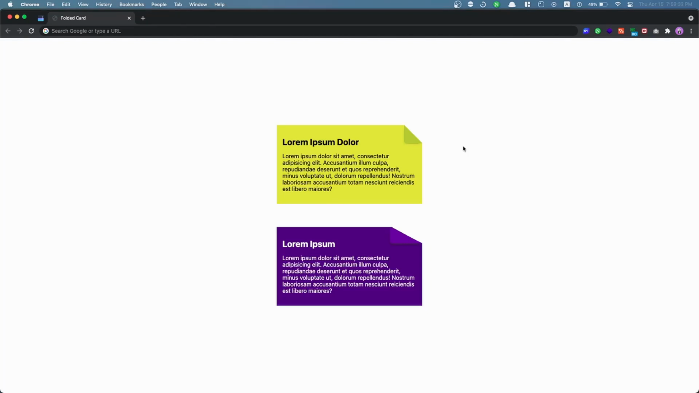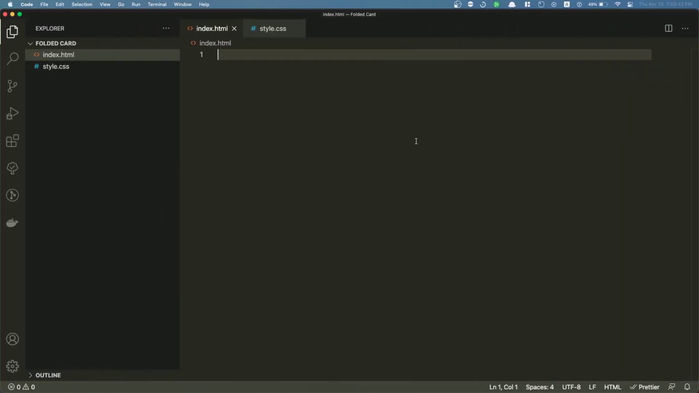My name is Basir, and in this video we are going to create a simple project, which is going to be this card with folded corner using only HTML and CSS. Alright, so let's get started. Here you can see I have my code editor opened. I already created the HTML and CSS files.